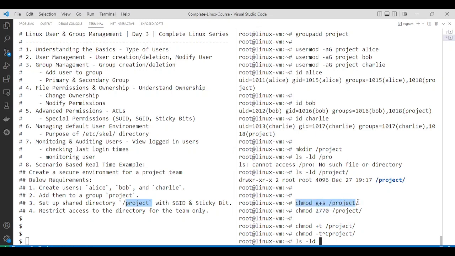So these are the two equivalent commands that can be used. g+s can also be used, or numeric expression 2 along with permission can also be used. Either approach is fine. You can use any of the approaches to assign SGID. And sticky bit is chmod +t followed by project. So here you can see.